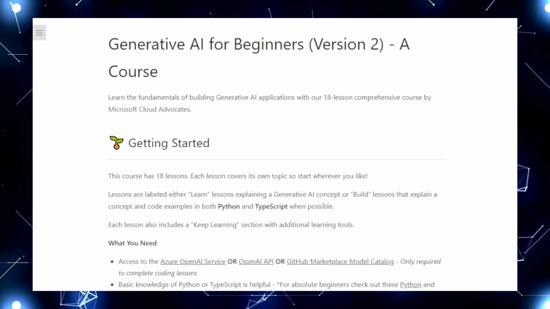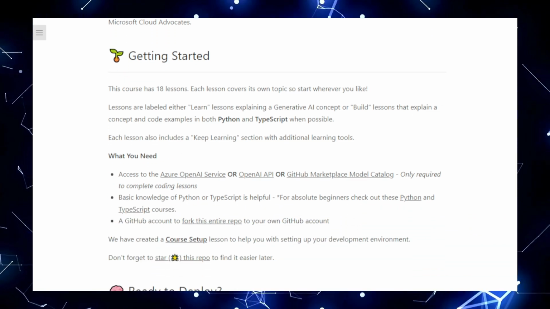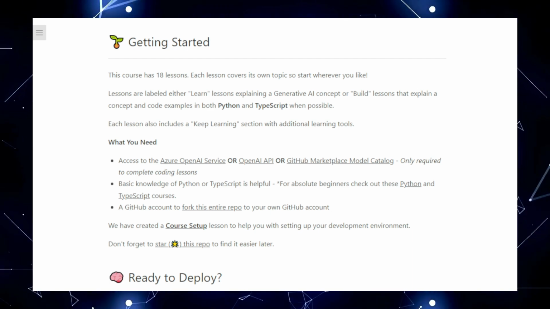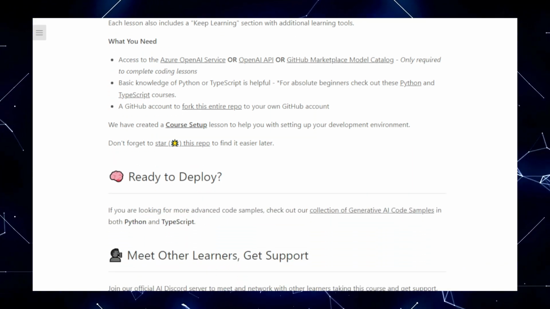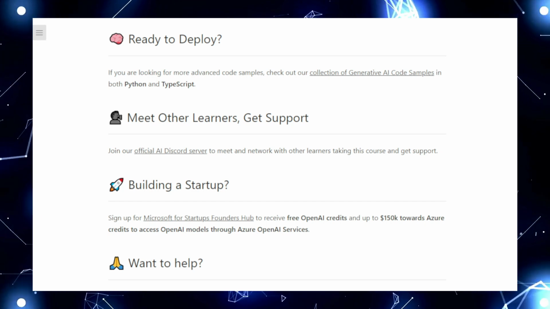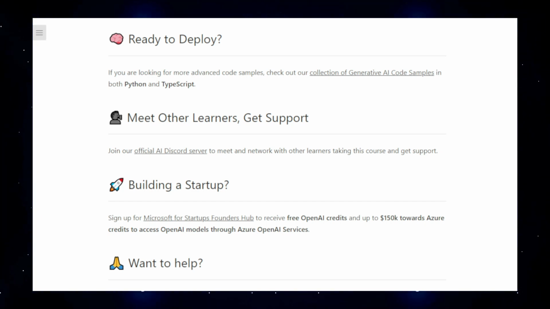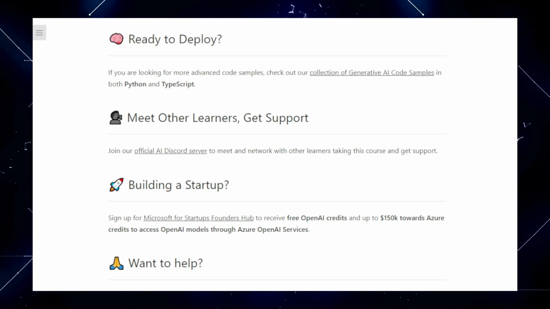A key highlight of the course is its focus on machine learning. You'll gain a foundational understanding of how machine learning algorithms work, including how they are trained and fine-tuned to generate high-quality outputs. This knowledge is crucial for anyone looking to develop generative AI models, whether for art, media, or business applications.